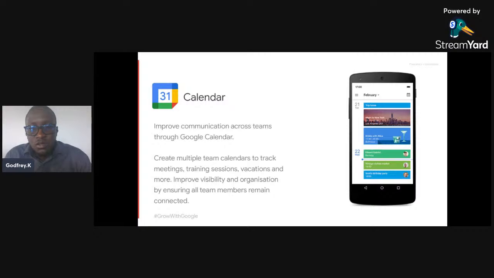Schedule events quickly by checking colleagues' availability. You can share a calendar so that people can see full event details, view and edit your schedule from your phone or your tablet, share special events with customers, or let people know when you're available with ease, just like that.